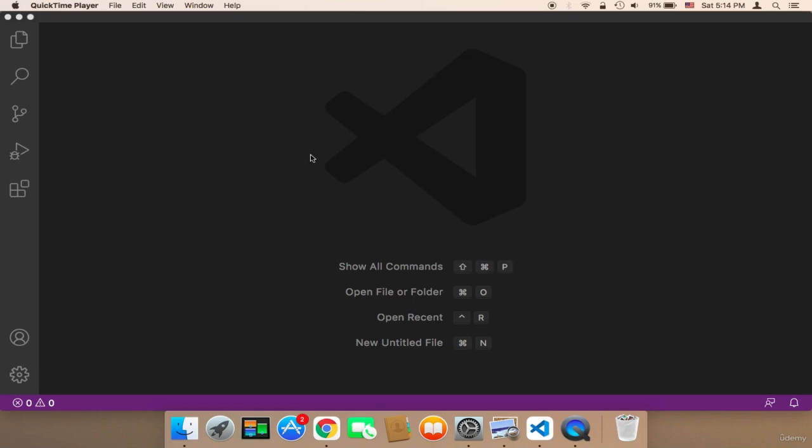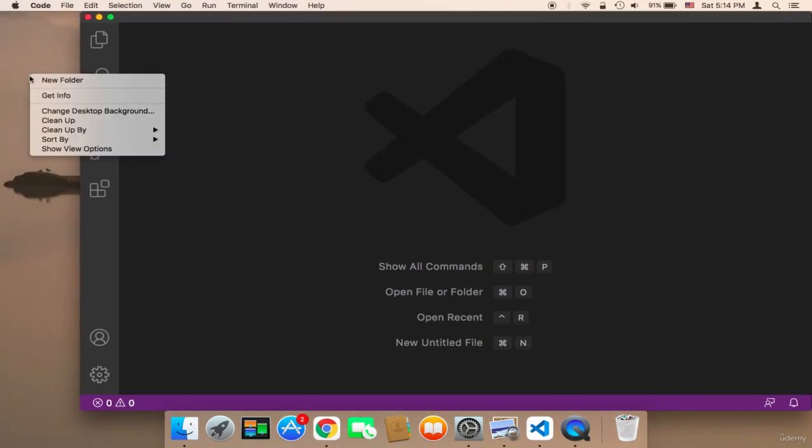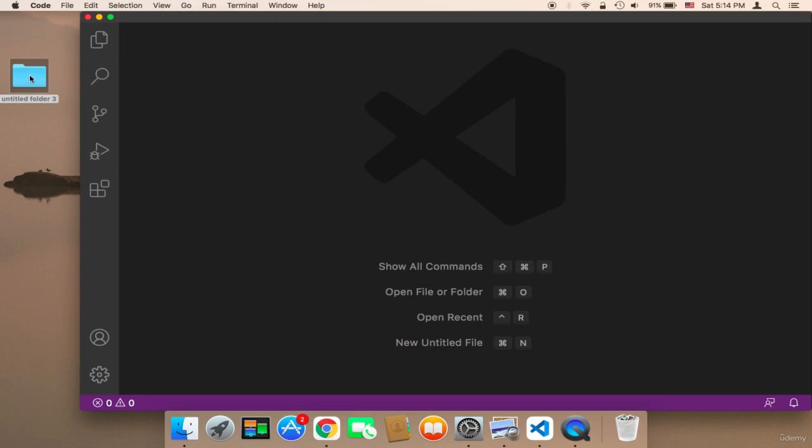So the first thing that I'm going to do is create the project folder. And it's very important to create the project folder in a location where it's easy for you to access. So I'm going to create the project folder on my desktop. So on my desktop here, I'm going to create a new folder and then I'm going to name it. You can name it whatever you want. I'm just going to name it project. Of course, you can name it whatever you want.